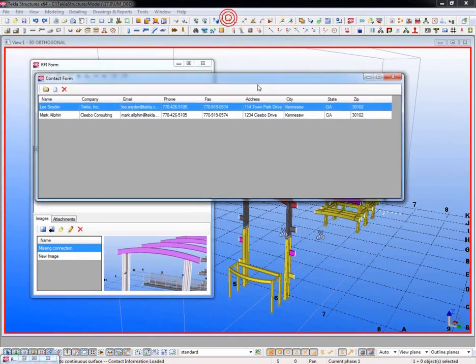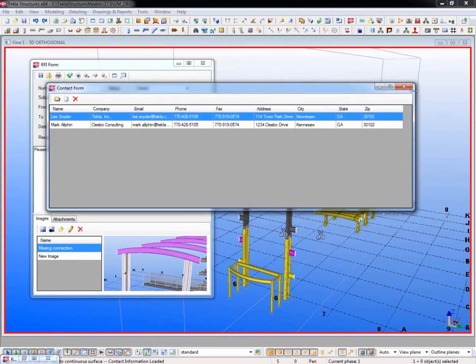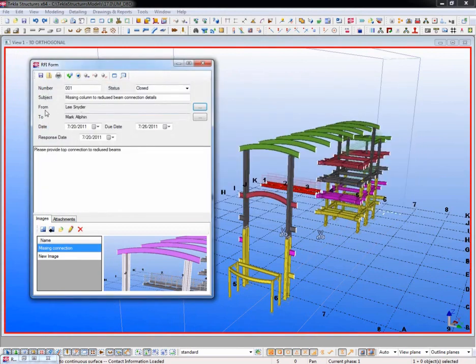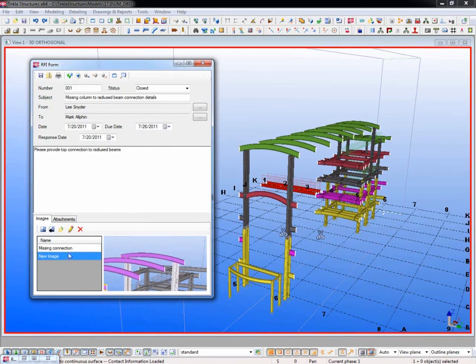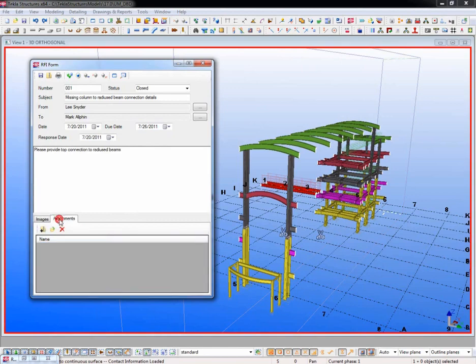Here you can populate contact information of who these RFIs are going to be transferred back and forth between, in the contact form for the from and the to. You can tag the date that you created it, when you want a due date, when it should be returned, and that way we'll be able to check and see if there are any overdue RFIs. And then here you'll just come in and list out all of the information about the RFI. And we can also put in images. You can include attachments as well.